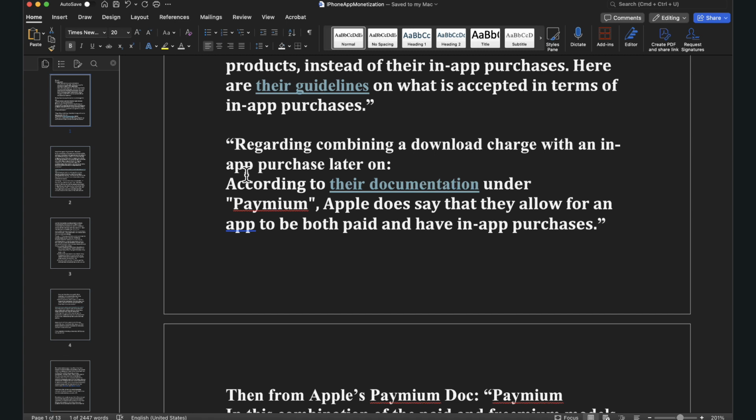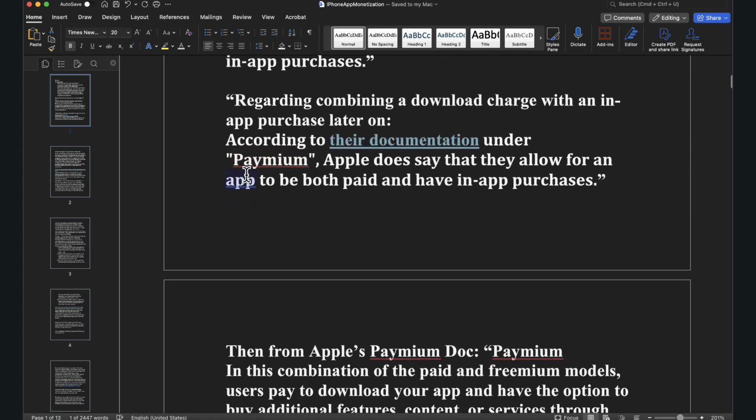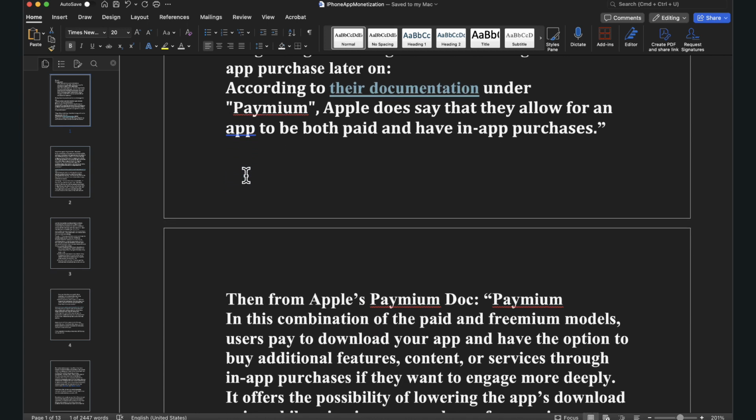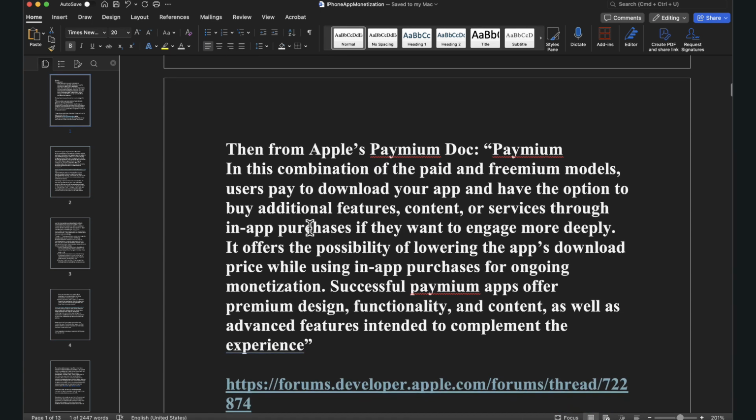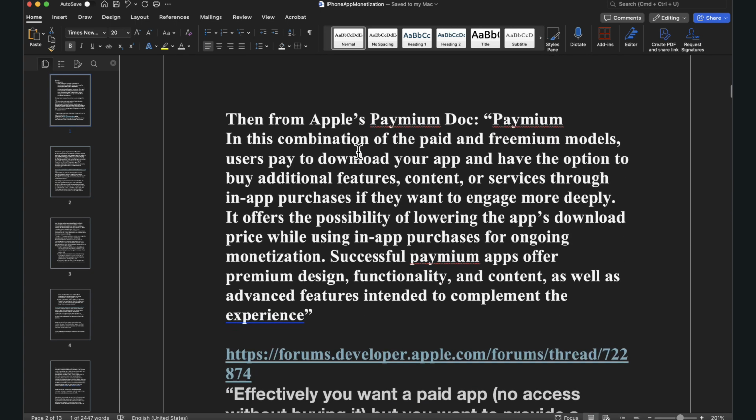The final piece of information I got from RevenueCat was regarding combining a download charge with an in-app purchase later on, which is what I want to do, because I want them to download the app and then I want them to purchase additional functionality. According to their documentation under Premium, Apple does say they allow for an app to be both paid and have in-app purchases. So that's a critical piece of information, because that means I can actually do what I need to do. Then from Apple's Premium doc, so I just followed the link that I was given here.